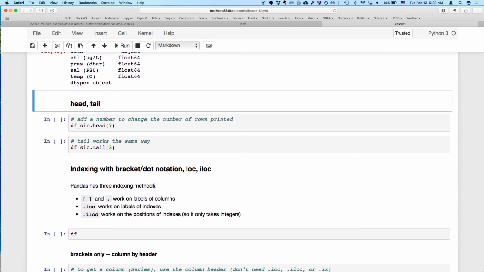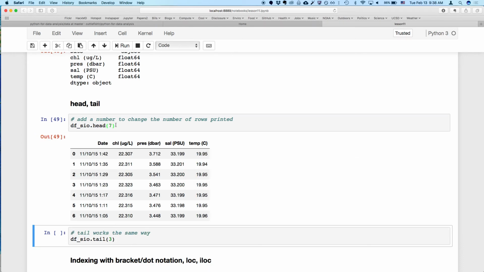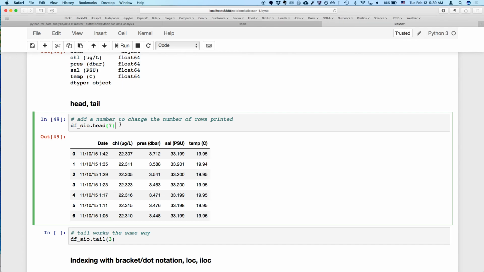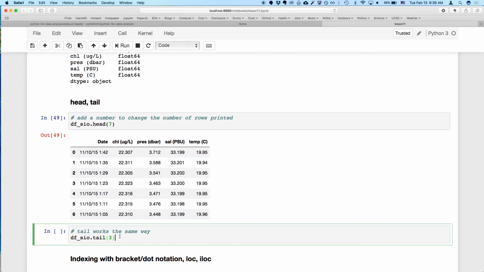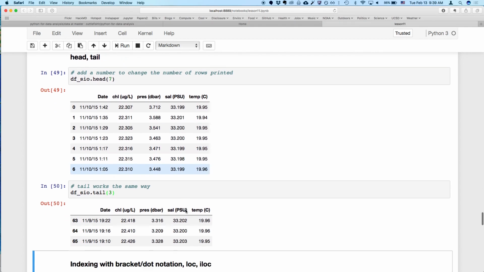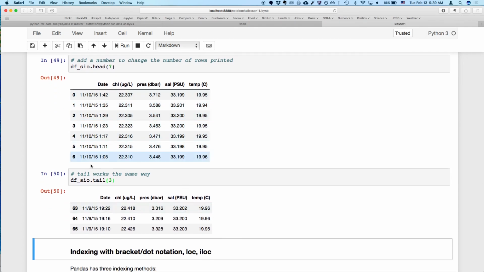So we've seen head and tail before. These are sort of analogous to the Unix functions that we saw several weeks ago. But for a data frame, you can type the name of the data frame and then .head. By default, it will just print 6 rows, but if you provide a number, it will print that many rows, whatever number you put. And tail works the same way. So here we're getting the first 7 rows, and here we're getting the last 3 rows.